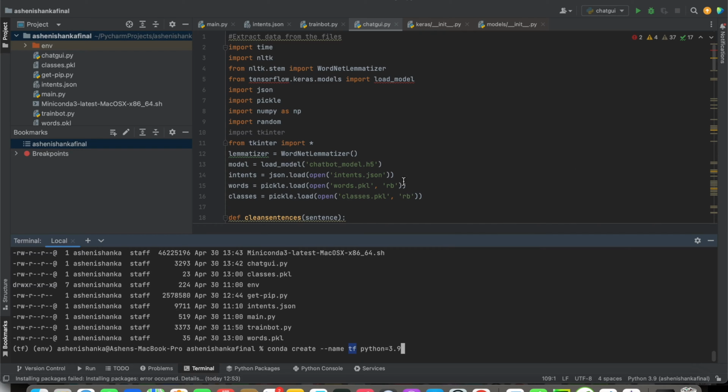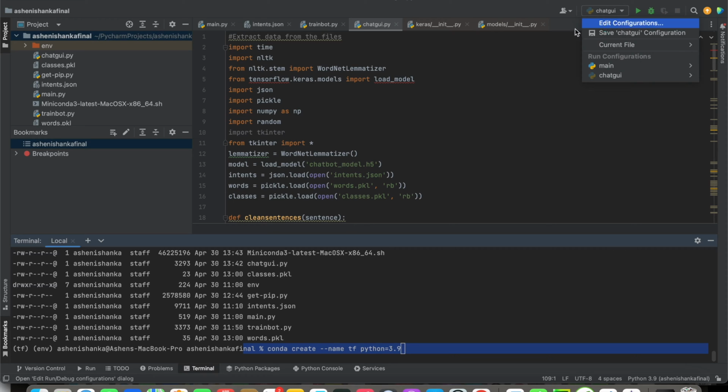Hello everyone. As you know, we can create a Conda environment using the terminal: conda create --name and the environment name, like in this case df. So how can we set up that Conda environment with our PyCharm configurations?